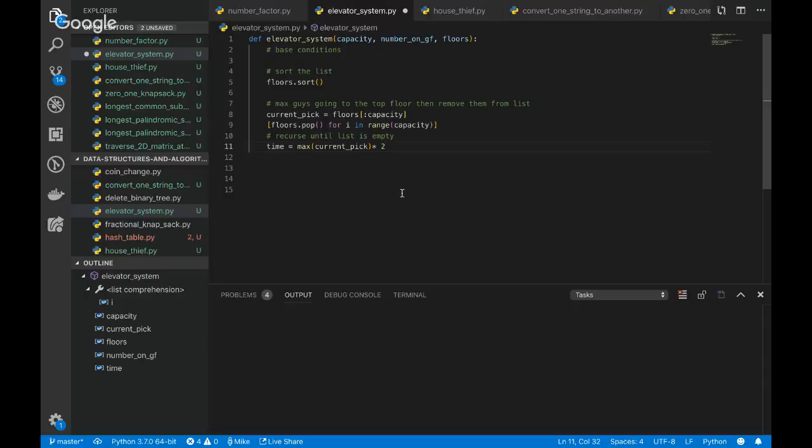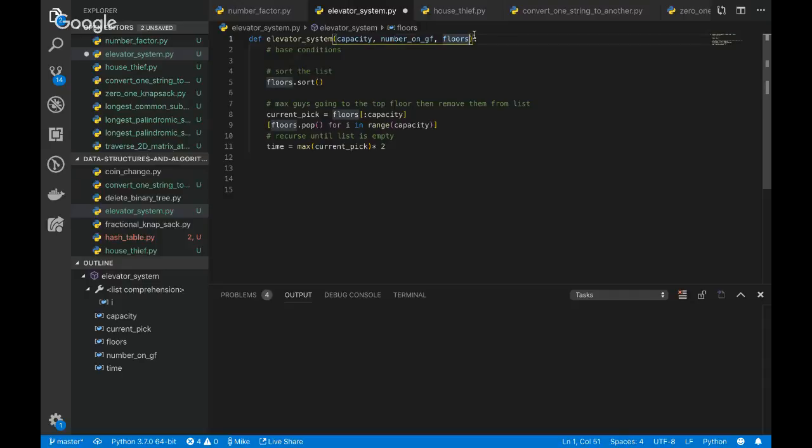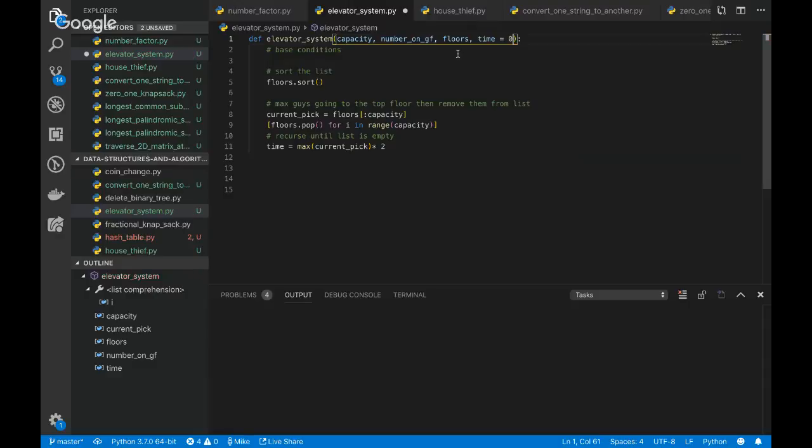And then maybe I'm thinking in this we should be passing the time, so that we are able to update it across different iterations.